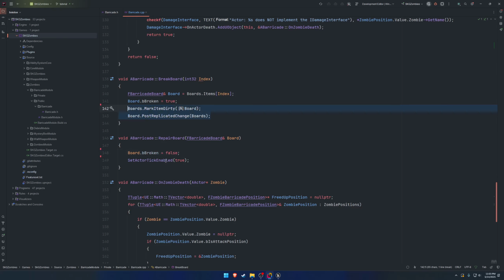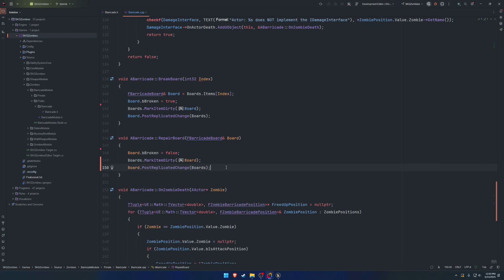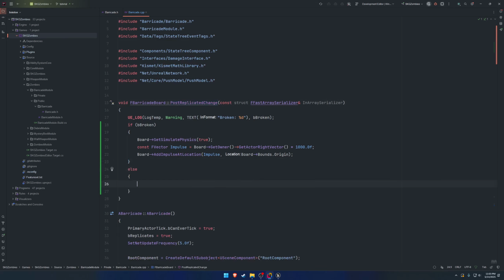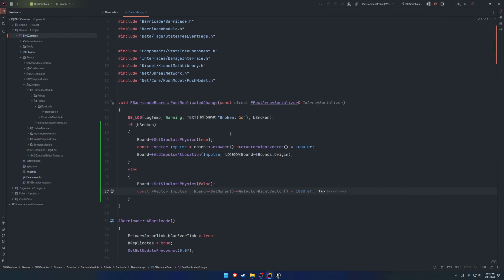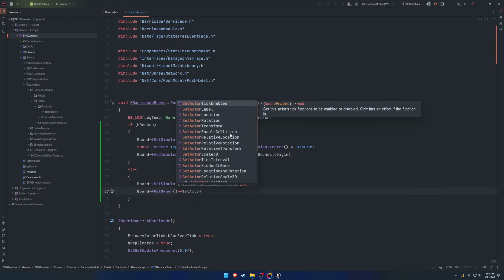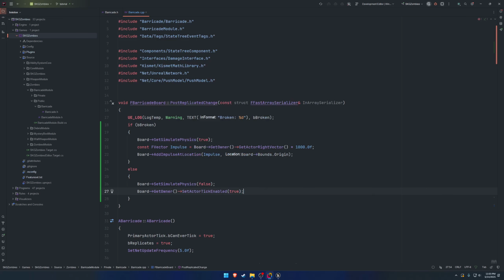Now, because we're setting this to false, we need to also go ahead and mark it as dirty because, like I said, we're making a change. So if bBroken, we set simulate physics to true and add the impulse. Otherwise, we want to do board set simulate physics false. And then from there, we want to go ahead and enable tick on the owner. So board get owner set actor tick enabled to true. And that should take care of that.